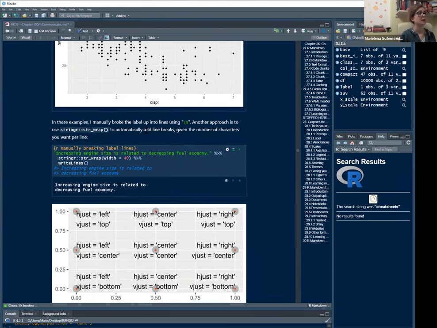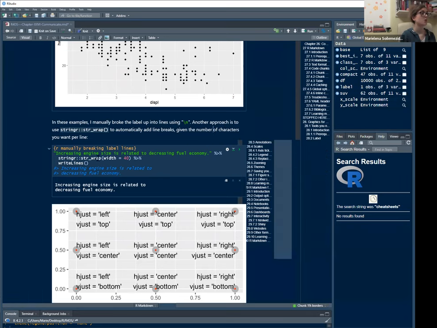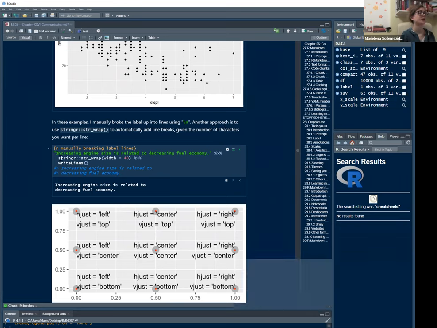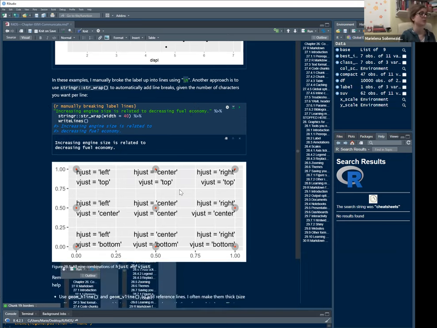We can also automatically add line breaks given the number of characters we want per line. So this way we can, as it says, define the width. So width equals 40 means that we will just print 40 characters per line. And indeed, we see that here it does the line separation automatically. This is just to do it without having to insert the backslash n that I talked about before.